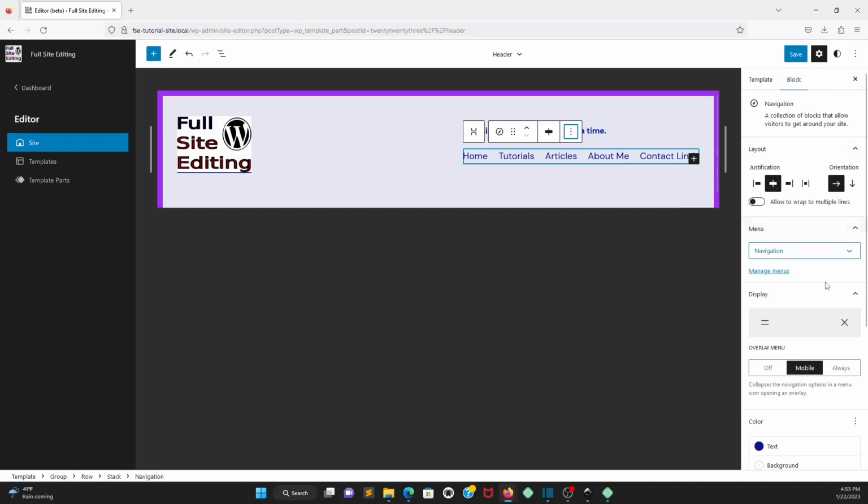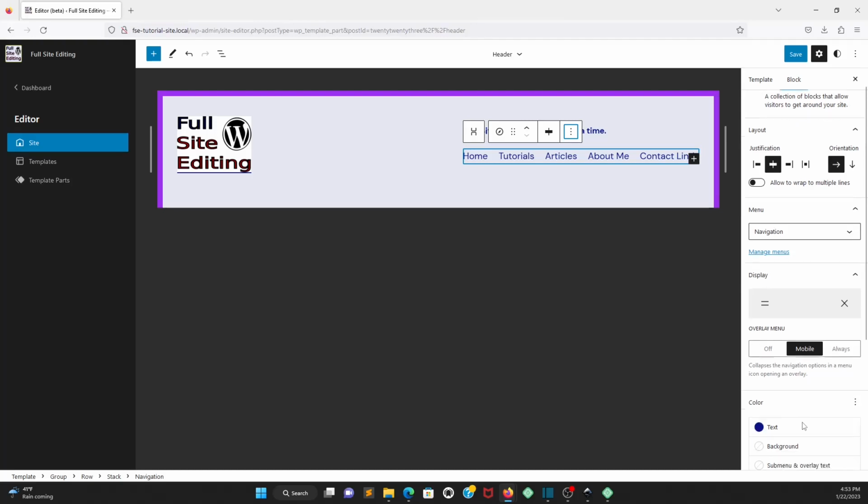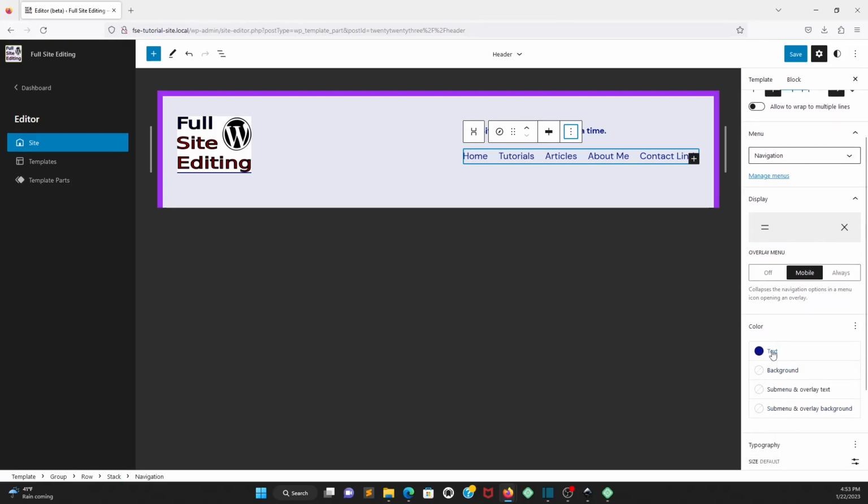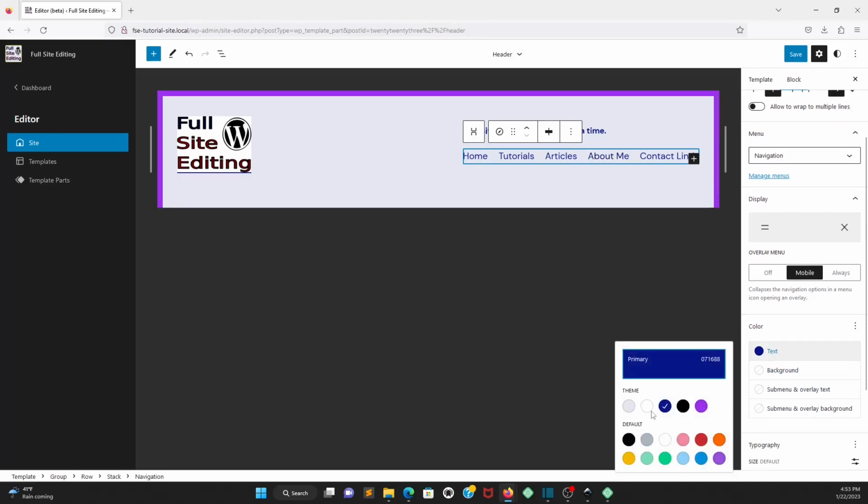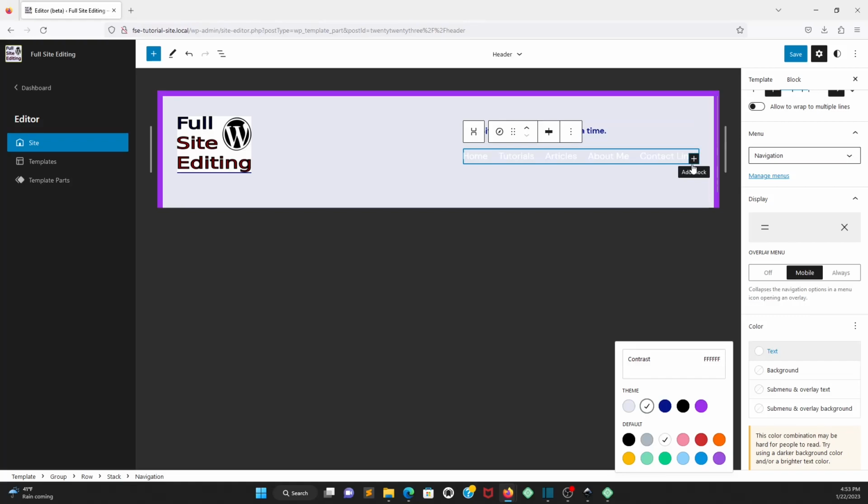Now, everything here, you see where it says Navigation? A collection of blocks that allow visitors to get around your site. Now you are in the navigation menu for editing. So if we come down here and we see text, the text is dark blue. And that's what we have here. Now let's say we want to change that text to white. And we have changed all of our text in the entire navigation bar.